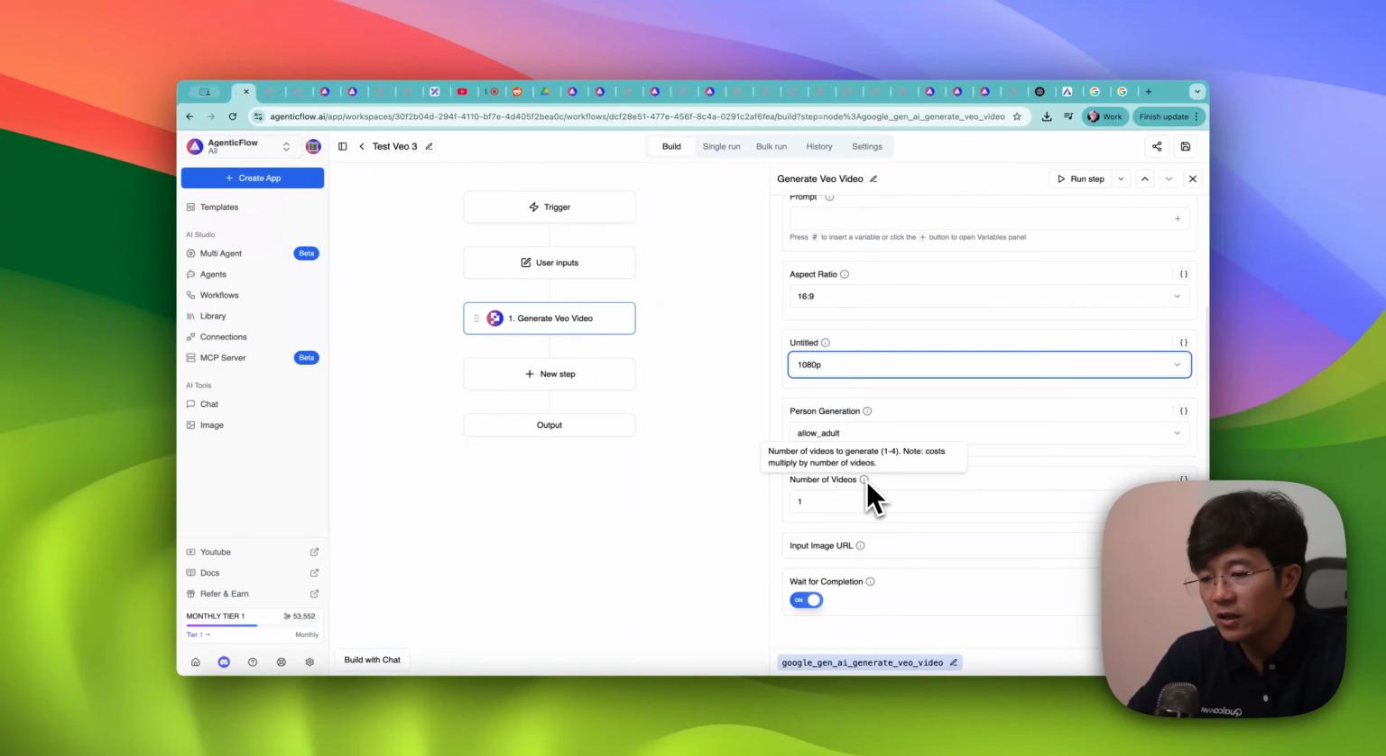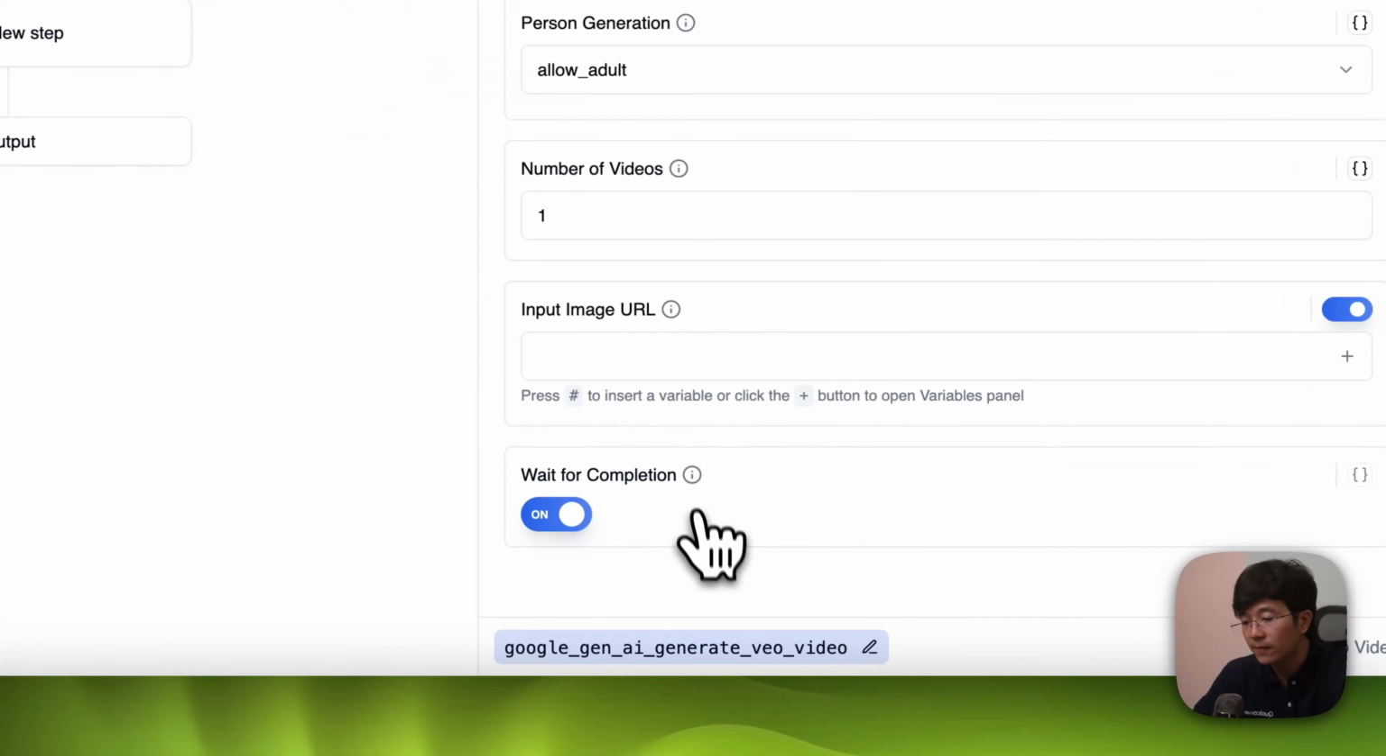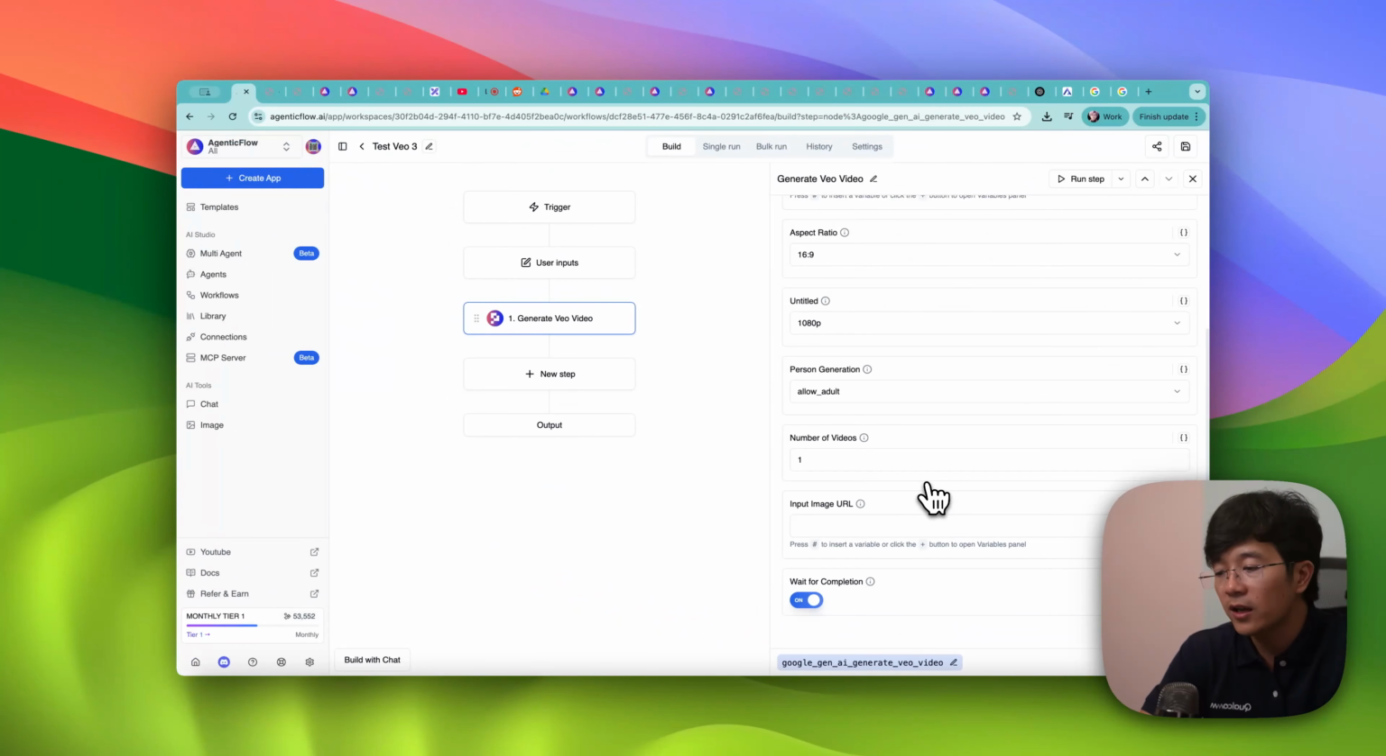Number of video 1 to 4. Okay. And you can insert an input image at a starting frame. Yeah, so it means currently the input is not having an audio. So I don't think that you can do this kind of feeding an audio to VO3 and so on. So technically, how to overcome this one?